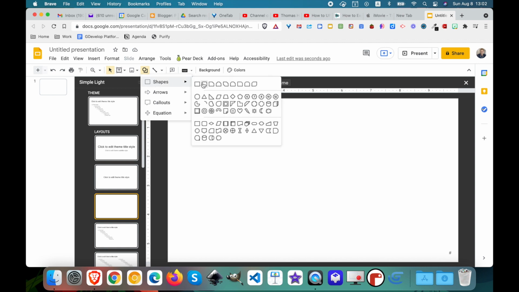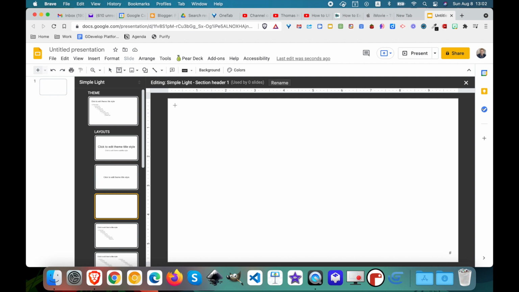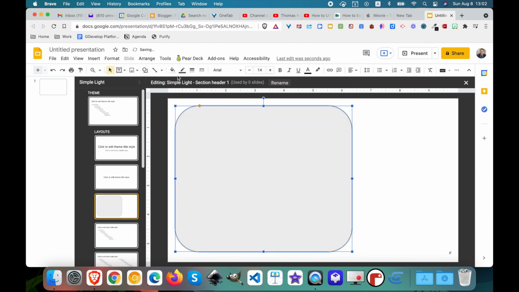Now, the way I did it before was I used circles. This time I'm going to use these kind of rounded squares, because the circles take away a lot of space on the slide, and the rounded squares leave you with more room to write. So let's make our colors.